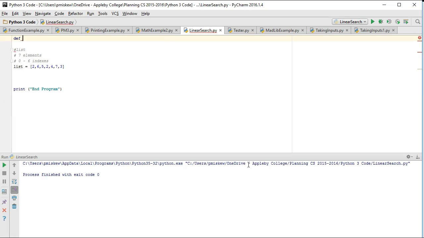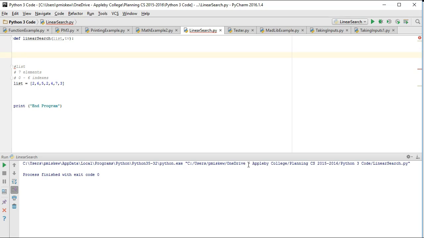So I'm going to write a definition for linear search. This function is going to take 2 parameters. It's going to take some list that I want to search, as well as some target value. We'll call it TV, target value. Now, before I actually go and search for this element, I'm just going to get this function to print out all the elements.